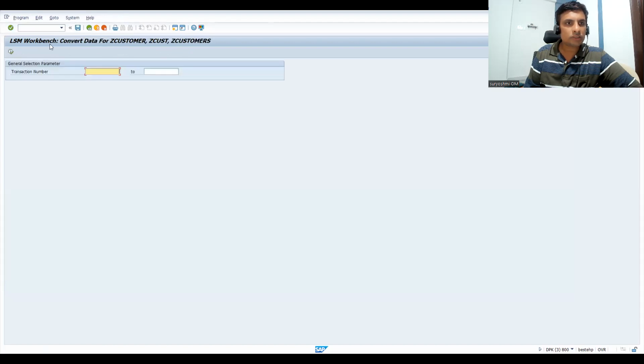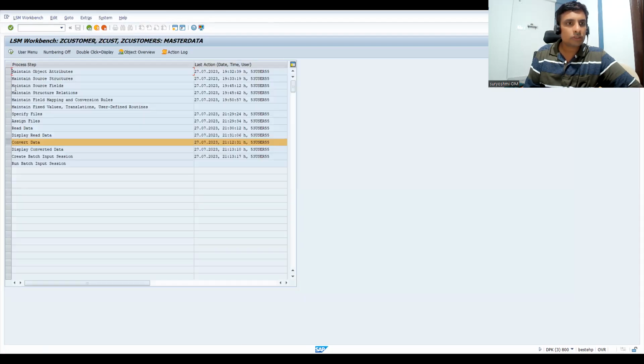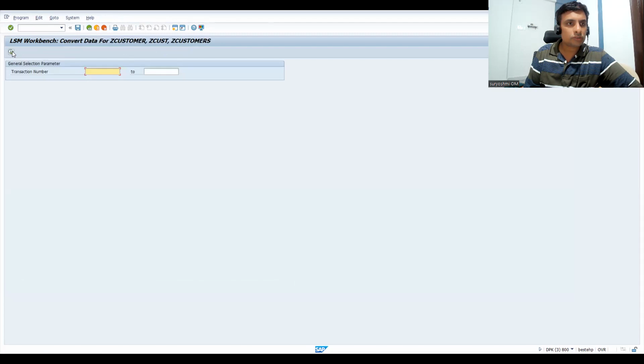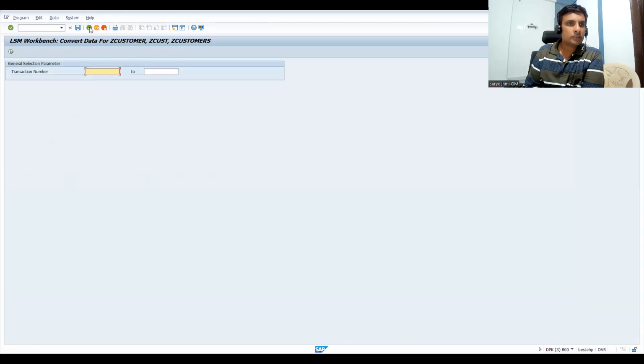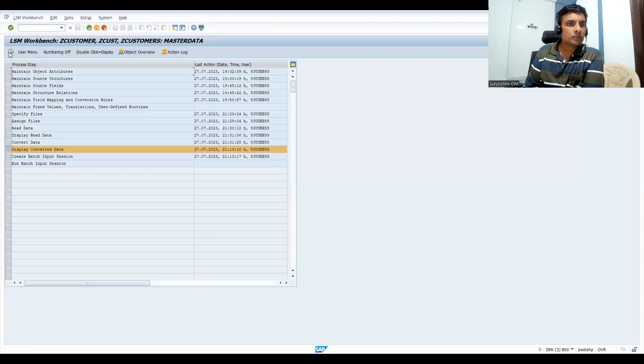Let's do the conversion. If you want, let's do it. Convert here. Transactions read, records read, transactions written, records written. All right. Go to the next step.